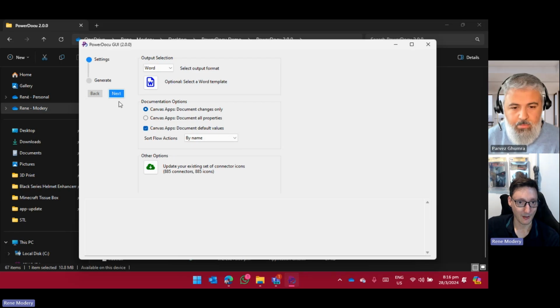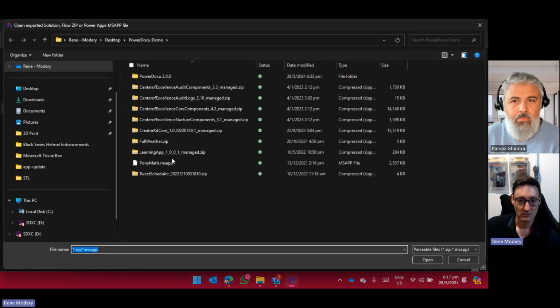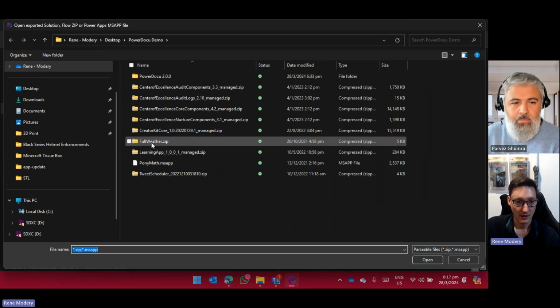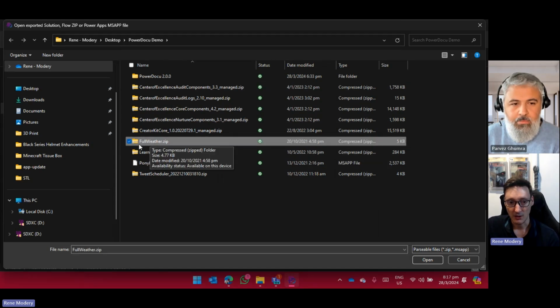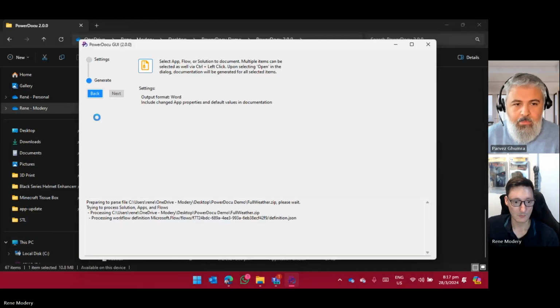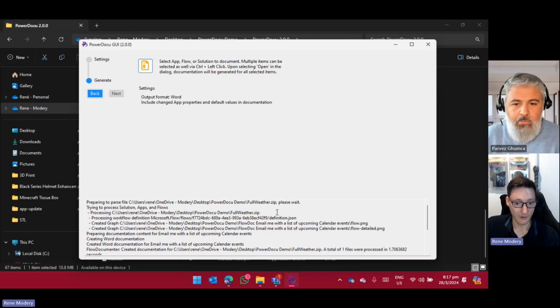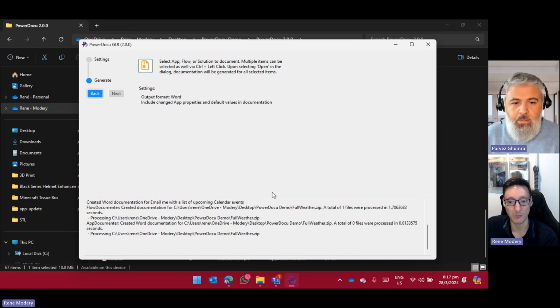So once I'm happy with my configuration, I just go to the next screen, and say, okay, I'm now going to select my, again, app, flow, solution, or multiple of them. And all I need to do is then select it. So in this case, I'm just going to select my full weather zip, which is an exported solution of a flow. And as you can see, at the bottom, it just tells you what it is. So it loads the file, extracts the information, checks what is in that zip file, are there any apps, are there any flows, potentially also Dataverse tables, etc., and starts documenting it.